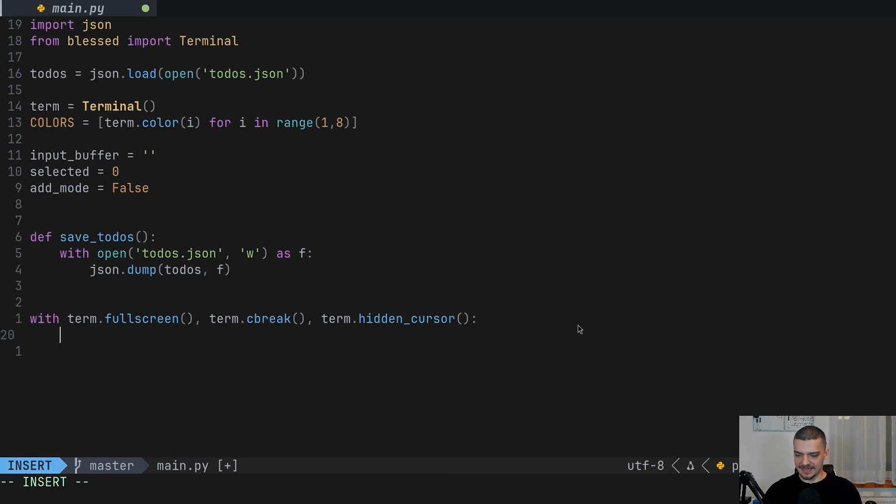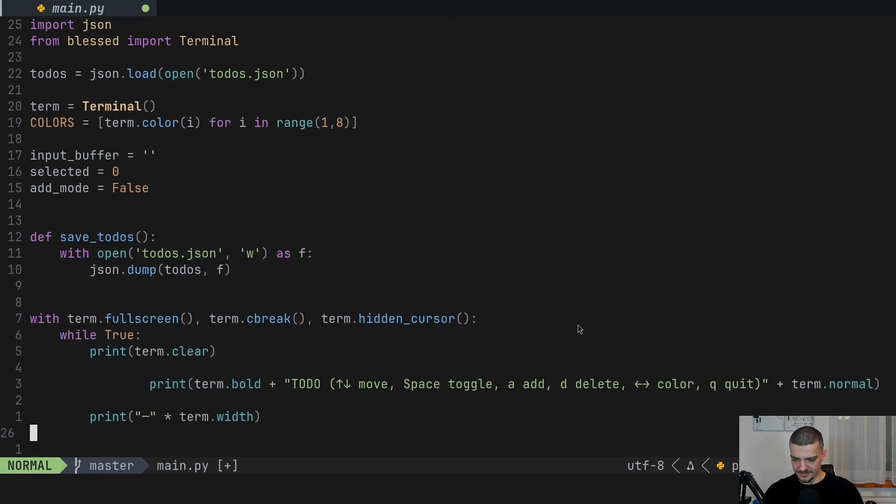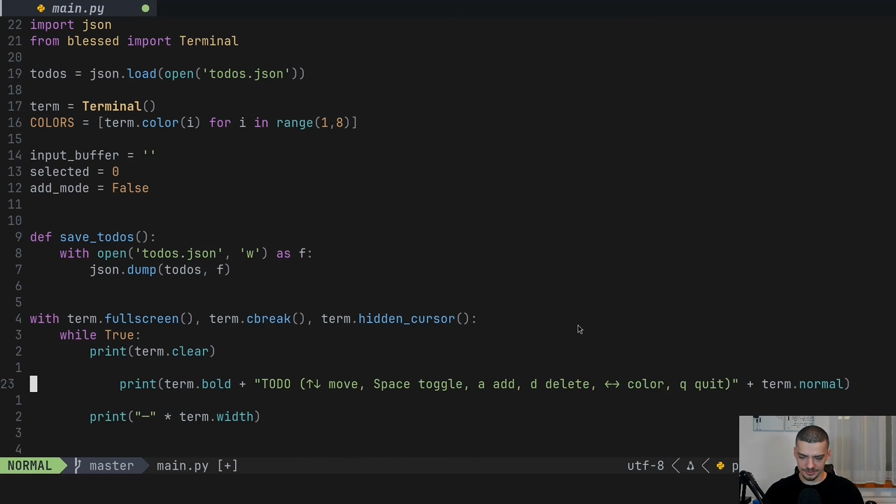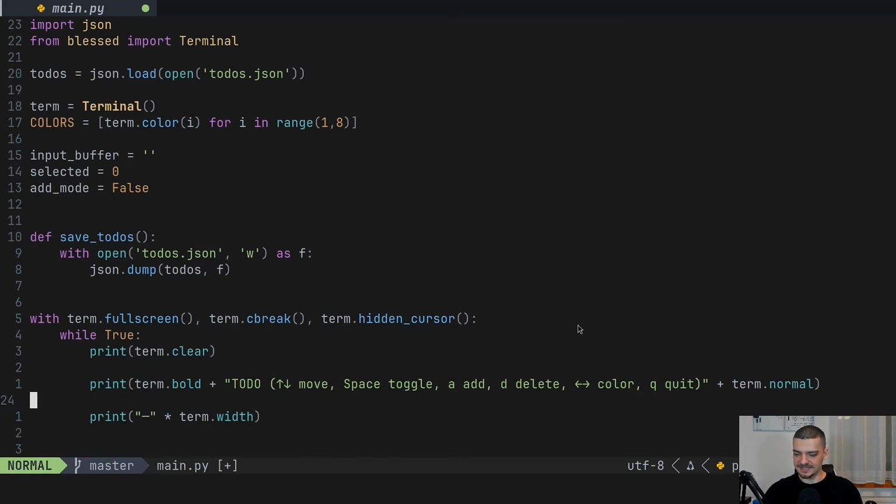Now let us go back into our context here. I'm going to say while true to have an endless loop again. And then we're going to print some stuff like print term.clear to clear the screen again. Then I want to have a welcome message, so to say, a message that tells me what controls I have. To not have to type this, I already have this in my clipboard. This is nothing functional. This is just basic design stuff.